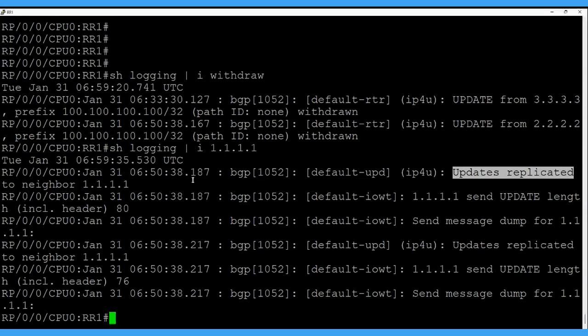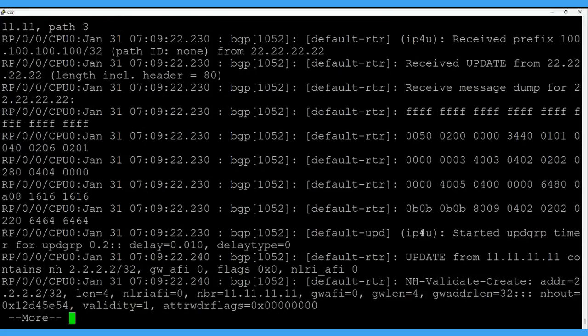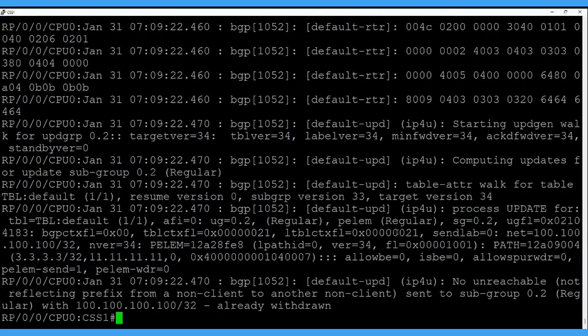Let's log into the CSS1. On the CSS1, we'll also see this kind of message. So here we can see that on the CSS1 we have this updated route for this prefix from the CSS3. Earlier it was coming from the CSS2, as the RR was selecting the CSS2 as the best path. And in the show log also, we can see the multiple BGP update messages. We can see that.